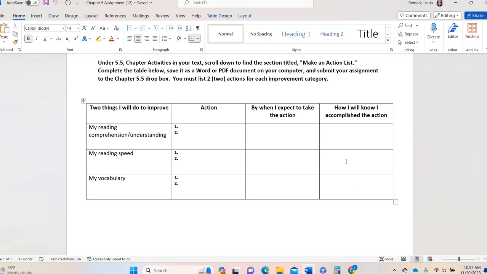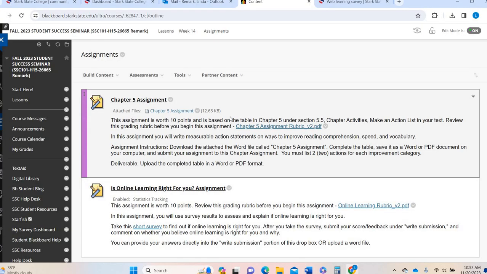Remember, if you are on a Chromebook or a MacBook, sometimes I'm not able to open these files. So you might want to save it as a PDF and then upload it that way. Worst case, you take a screenshot of this sheet and then you upload it. But that is your chapter 5 assignment that you're going to submit right here in the Dropbox.